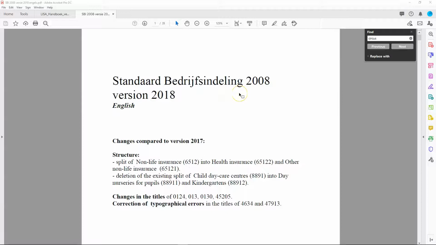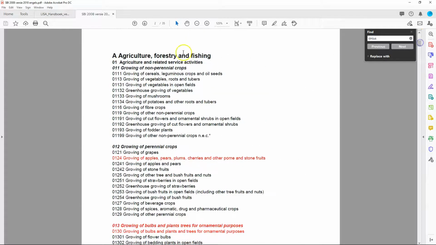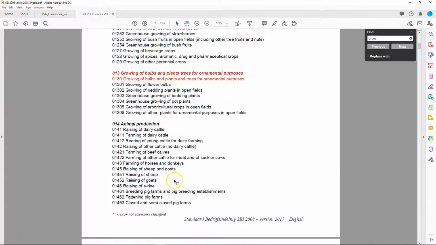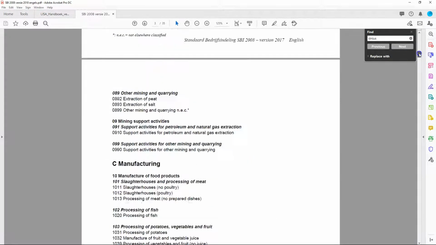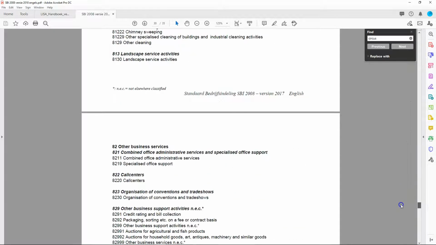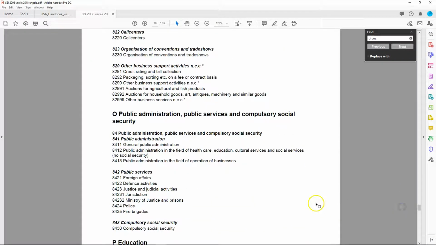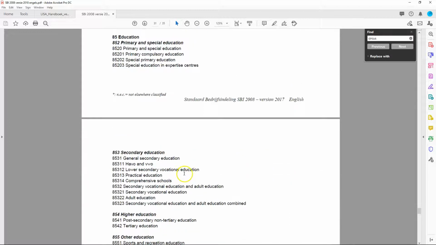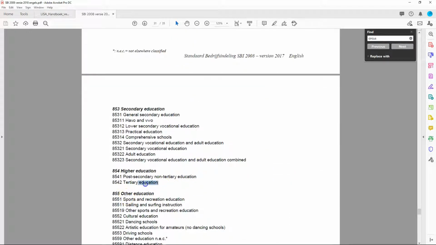There's a PDF version of this in English, which includes all the different classifications that we have in the Netherlands. And I think it was 8542. 8542, that is tertiary education, and that is the classification that the university applies within. So using this, we can create new insights using this data.